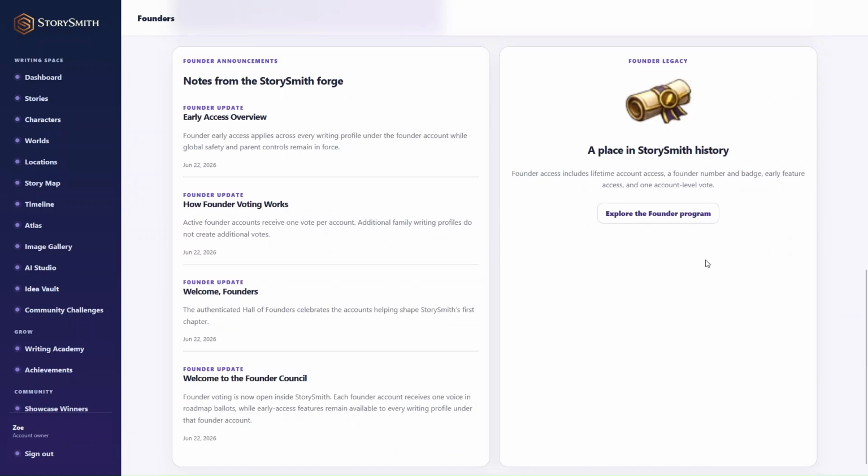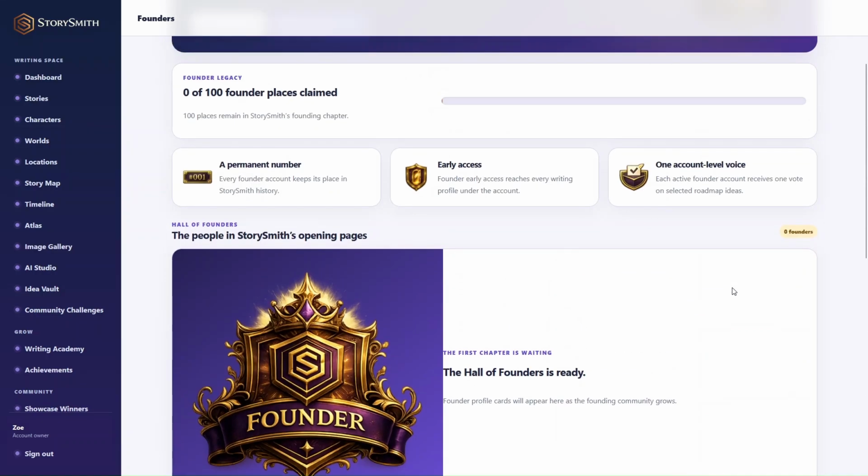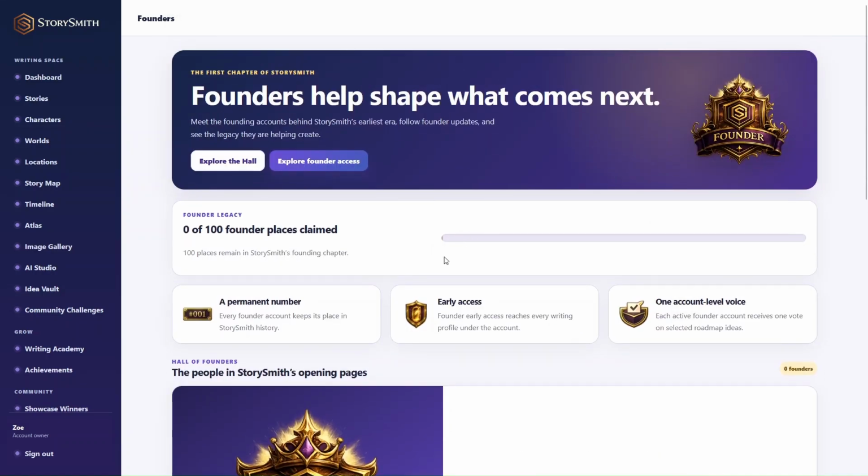But our founders are going to be a huge asset to StorySmith and the future of StorySmith. So we're really looking forward to how our founders are going to shape StorySmith as we move forward. And we're really excited to have our first 100 founders give great feedback and be such an asset to the growth of StorySmith.